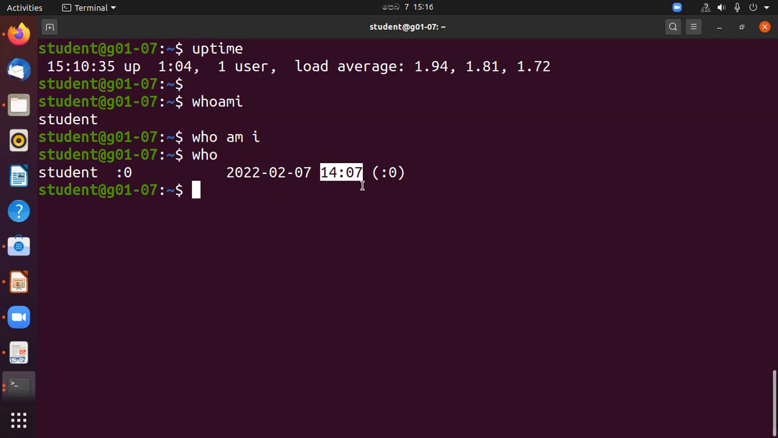But if you have many logins, it's going to display all the details about the other users as well. Within brackets, there's a special piece of information, :0. That is the IP address of this current system. That's the IP address of the current system.